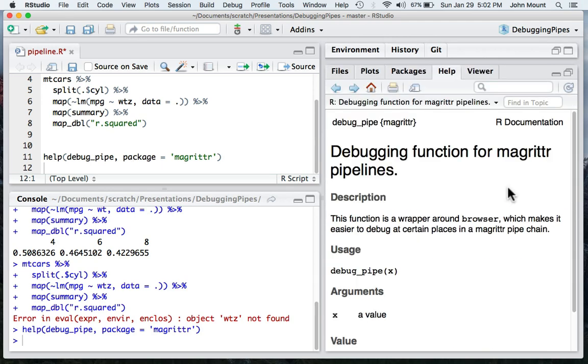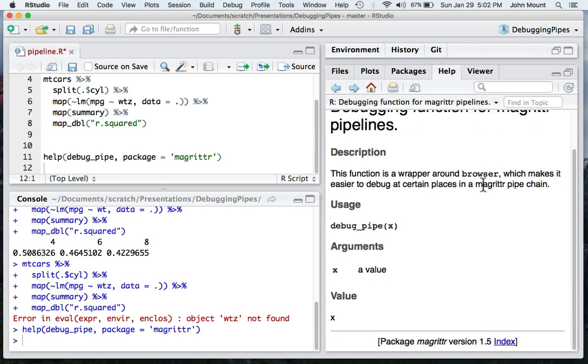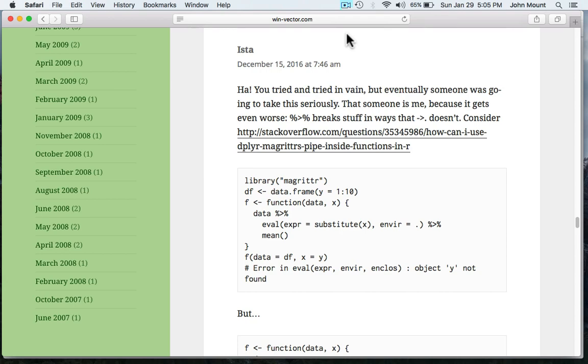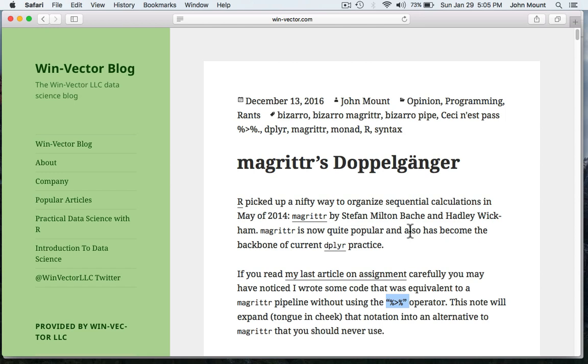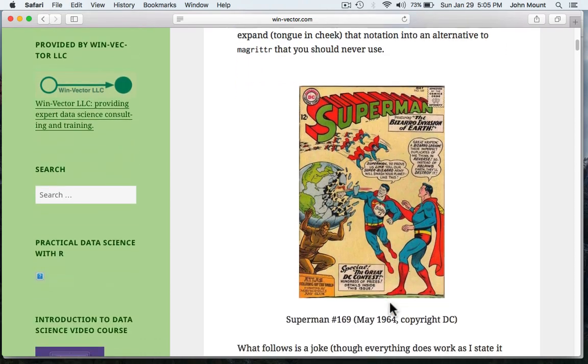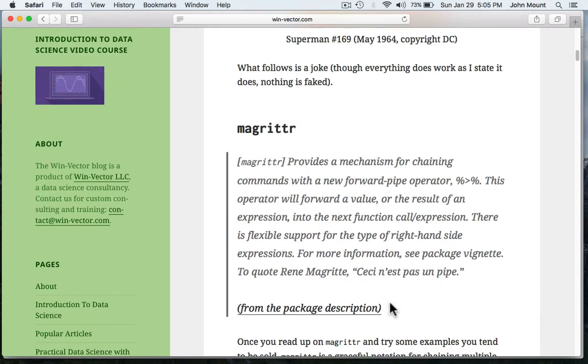Magrittr itself supplies a debug pipe command, however, I haven't found that to be my favorite technique in the past. We're going to show a rather MacGyver-esque debugging method suggested by one of the readers of our blog. On the WinVector blog, where we often write about data science, statistics, and mathematics, we mentioned that Magrittr, the common pipe operator found in R, has a doppelganger or another operator that behaves somewhat like a pipe. We call this operator Bizarro Magrittr, and it turns out it's very good for debugging as it can be single-stepped through and has eager semantics. Let's try that on our example.